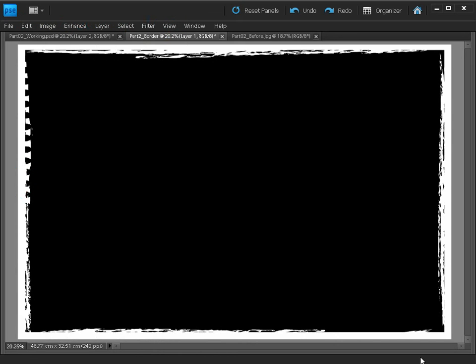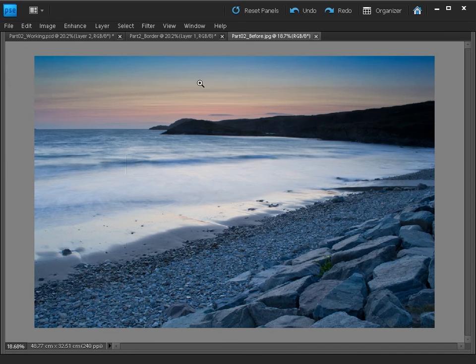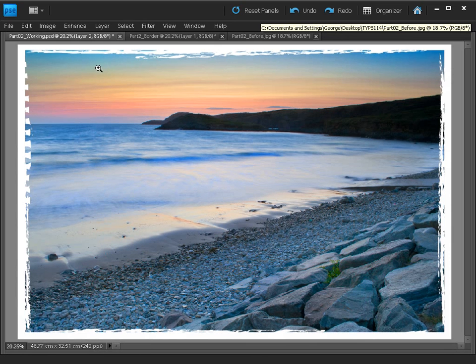Welcome to part 2 of our layers video lesson, and here we're going to take two separate images and combine them together to create something new. We're going to start with part 2 border, and we're going to go to part 2 before, and we're going to mix them using layers and layer blends to create an attractive border around the edge of our frame.